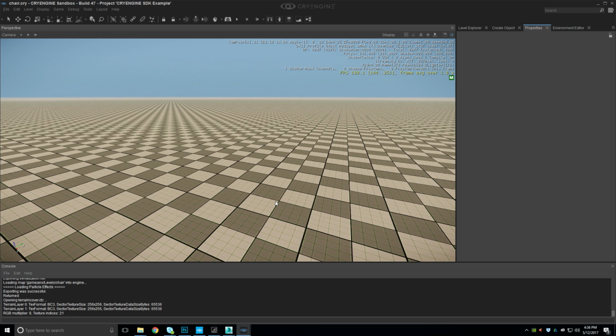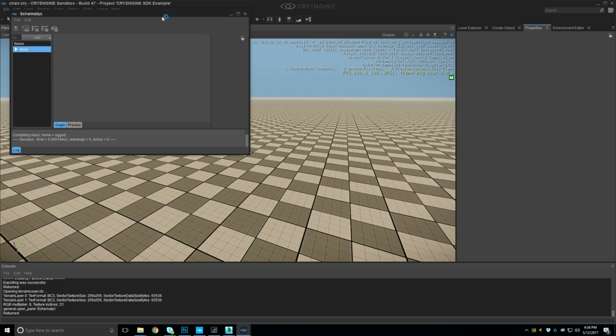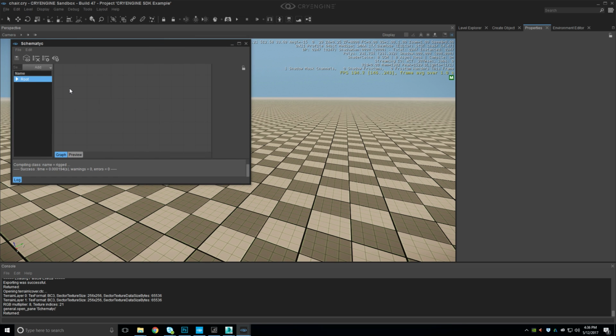Okay, so there are different ways, depending on what you want to do. If you want to create a static object, let's create it as a physicalized object in the first place. So we go to Layout, Tools, go to Schematic View, and create a new class, which we call rigid body.